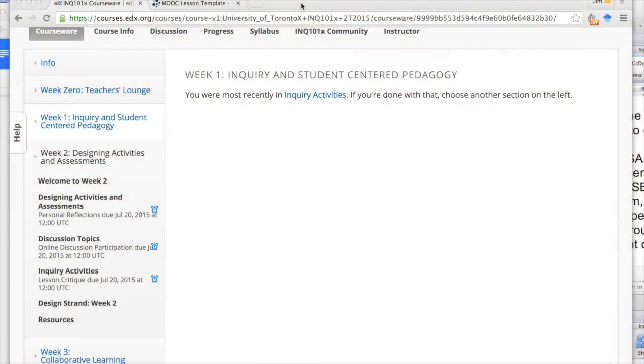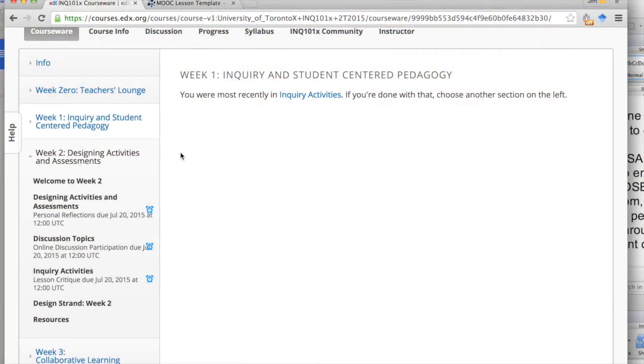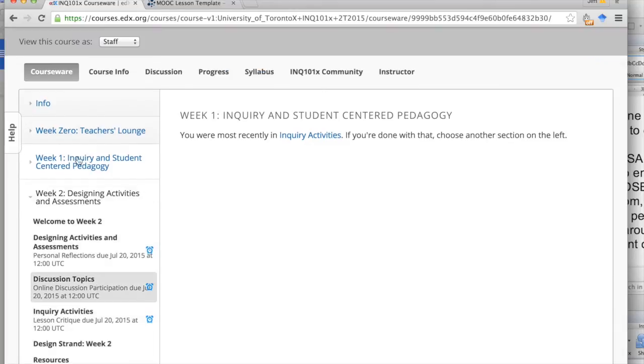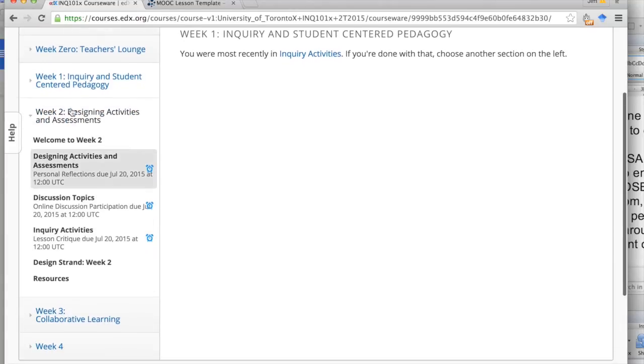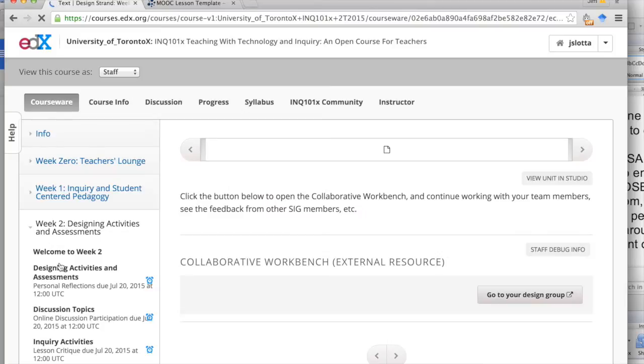So let me open up the workbench and show you some of the other features that we've been putting in. So here's the courseware, and I'll go down to week 2 here and to the design strand just to open up where we are right now.